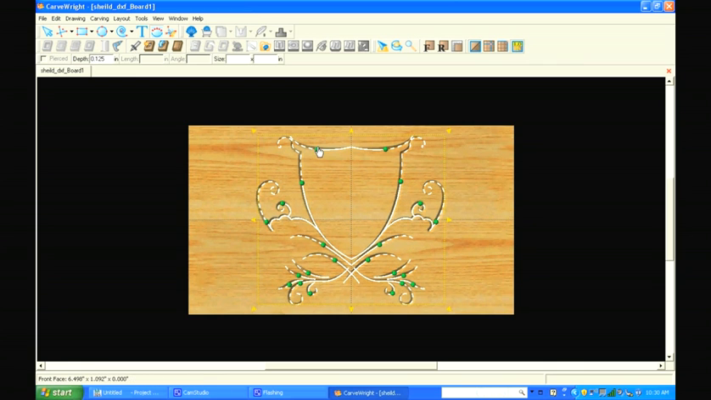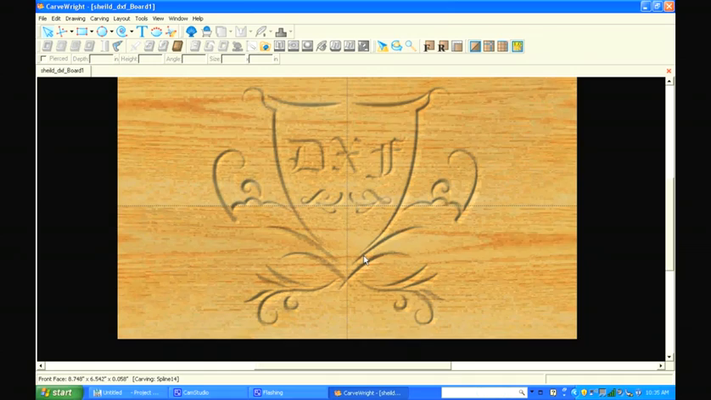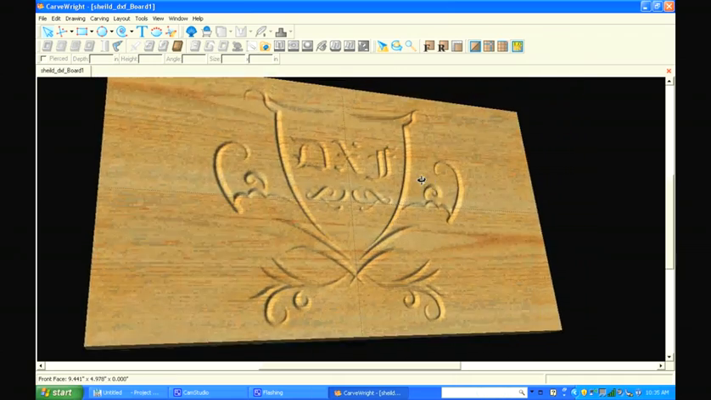Once the design is adjusted to our satisfaction, we'll add some other elements to complete the project. Add text or other patterns to finish off the design, then save and upload it to the memory card.